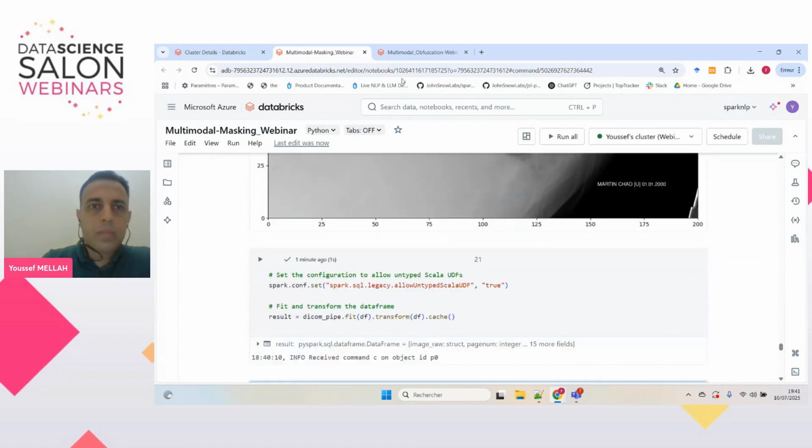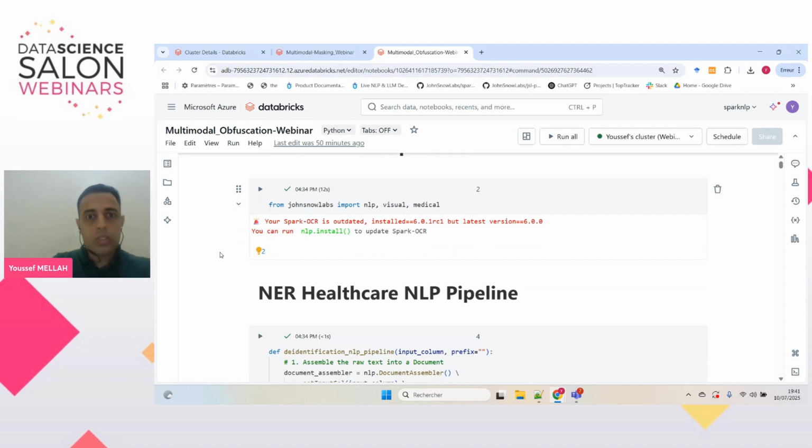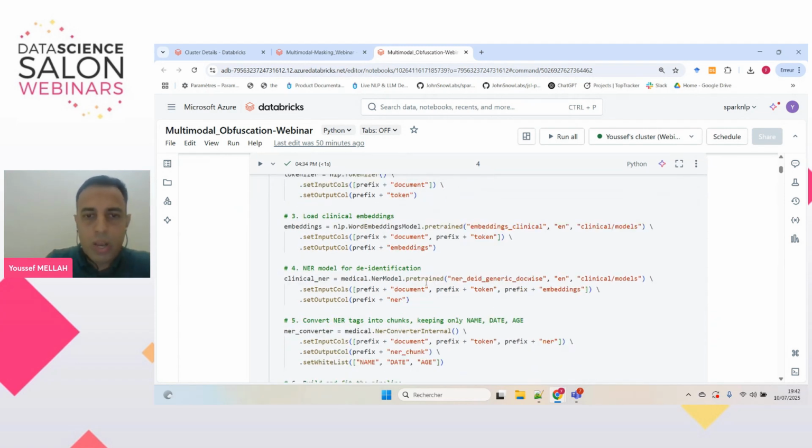Okay, so let's come back to the obfuscation, multimodal obfuscation for the same patient, which is Martin Chad. Here, for the obfuscation or tokenization, the purpose is to replace the PHIs with fake data while keeping consistency. Here again we have the same Healthcare NLP pipeline, in which we have document assembler, sentence detector, tokenizer, word embeddings, and we have the NER model.